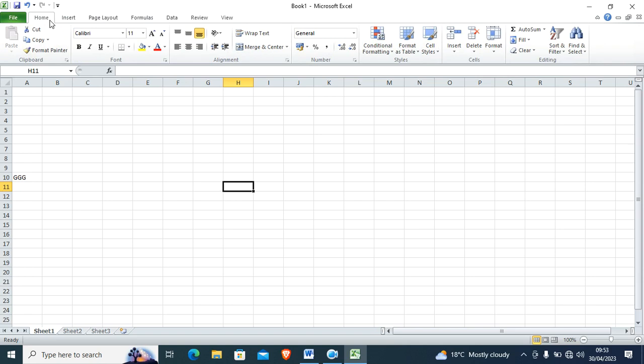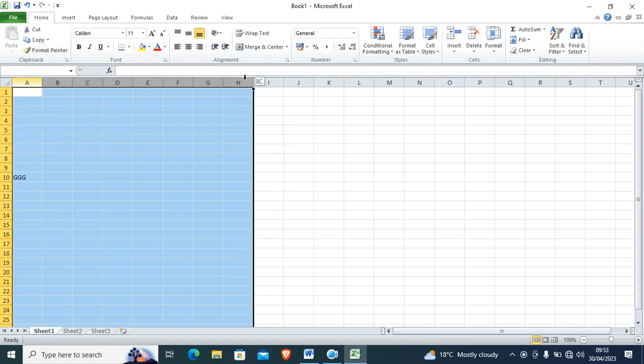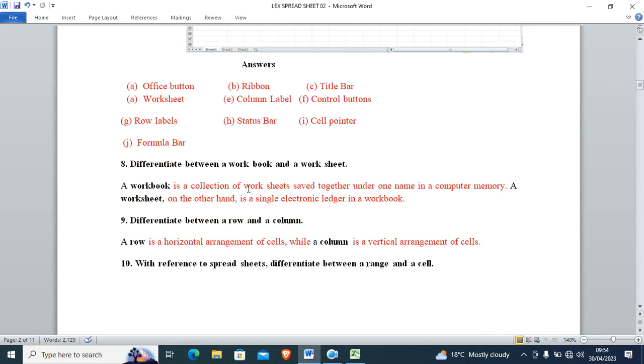Of course, it's correct. So then we have the working area. We have the column headers, A, B, C, D. We have the row headers, 1, 2, 3. We have worksheets or sheet tabs down here. We also have the scroll. Also, we have the zoom. So guys, that is that.